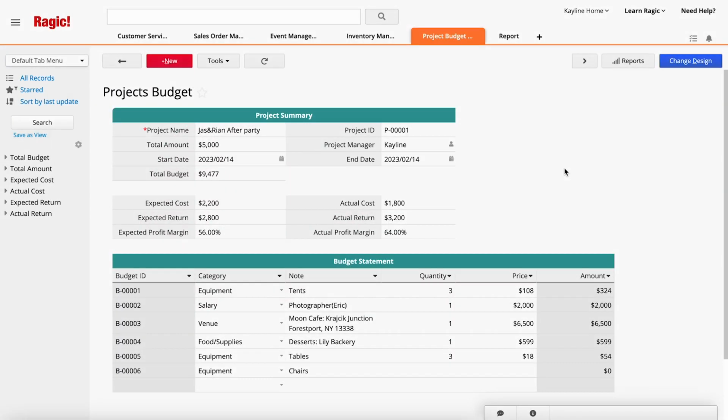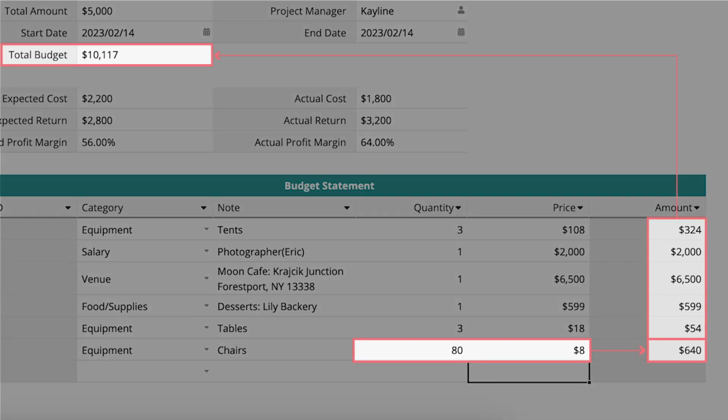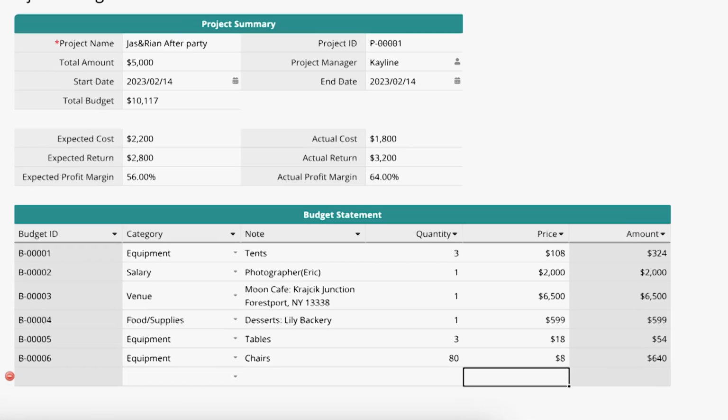In Ragic, you can apply formulas to any sheet, such as orders or customer management sheets. Let's take the project budget sheet as an example. For example, if you want the system to automatically calculate the subtotal for each item after you input the quantity needed and the price, and then sum up all the subtotals to determine the total budget for a project, you can achieve this by applying formulas.